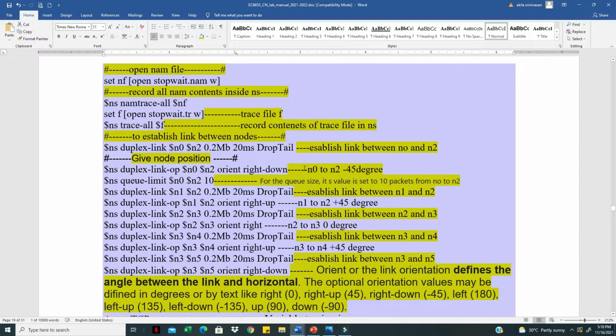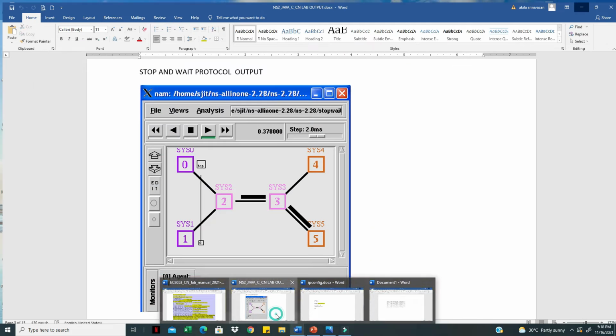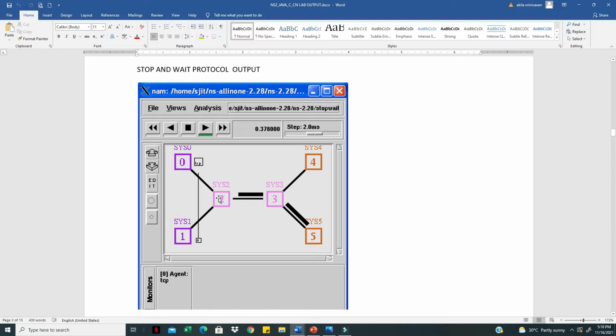So here I'm establishing a link between n0 and n2. Then how have I positioned n2 from n0? From n0, n2 is right down. We know that for right down, it is minus 45 degree. From n0 to n2, it is right down, so minus 45 degree.